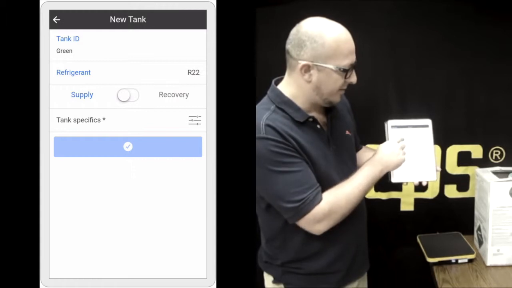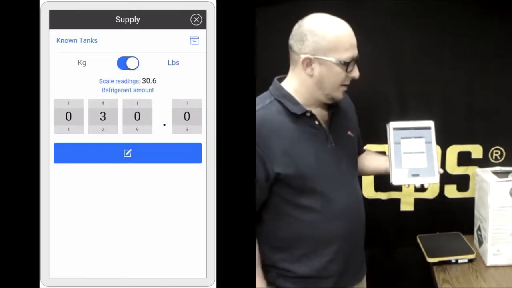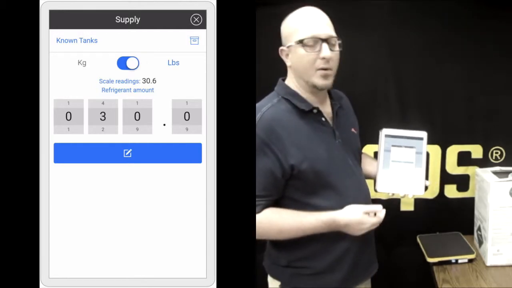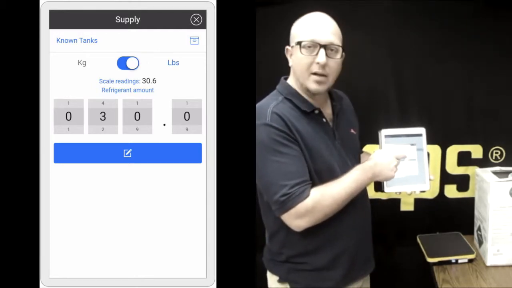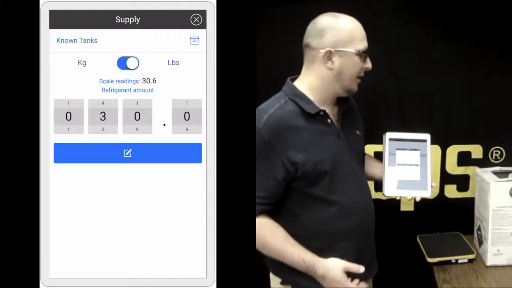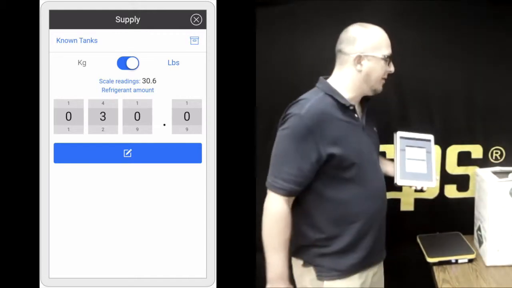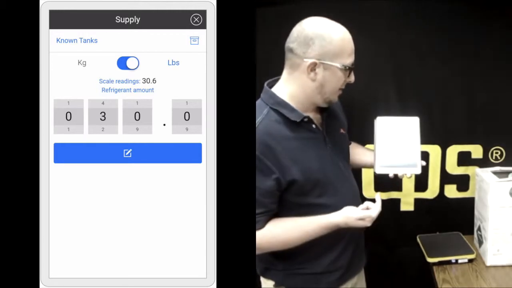Now here are the tank specifics. From here, we can go through a list of known tanks that we may have already had in the system, or you can simply manually add in whatever the weight is of the tank. What I'm going to deal with here today is a tank of R22. It's a 30-pound standard tank.